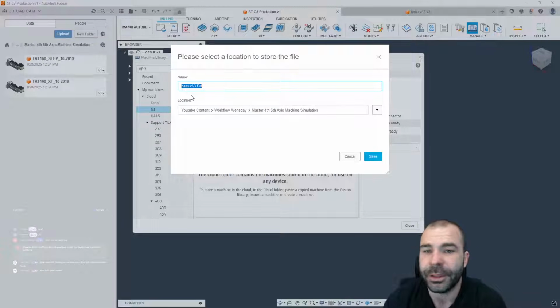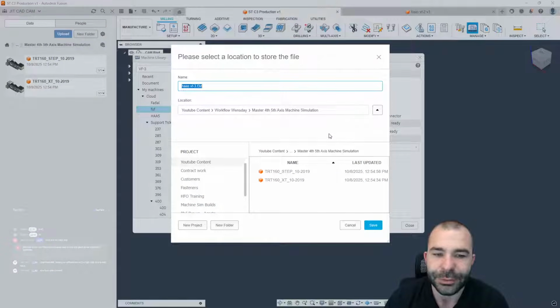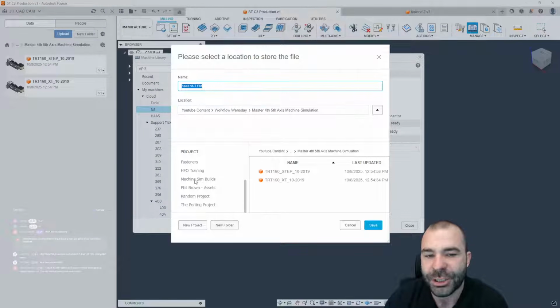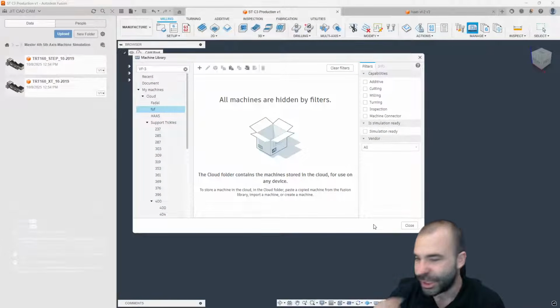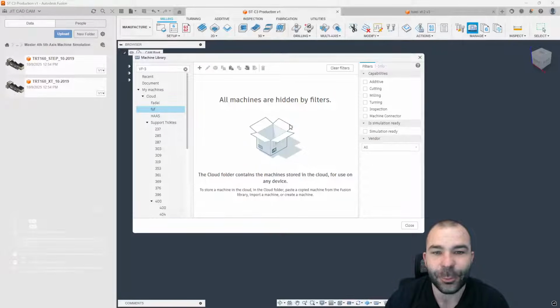Now, this is important. I would recommend to most of you that you create a project or store these in a folder all together. Again, making your life easy. I'm going to leave mine right here in the mastering fourth and fifth axis machining folder. And just like that, we're going to have that pasted over.